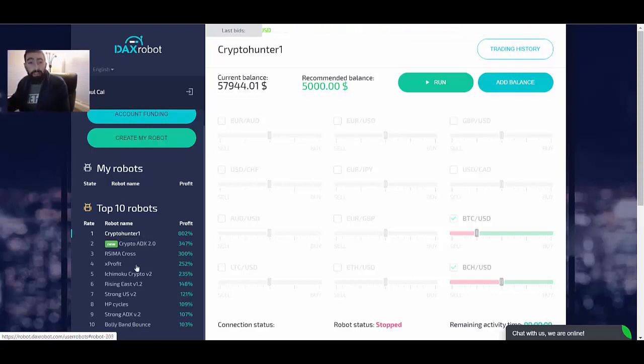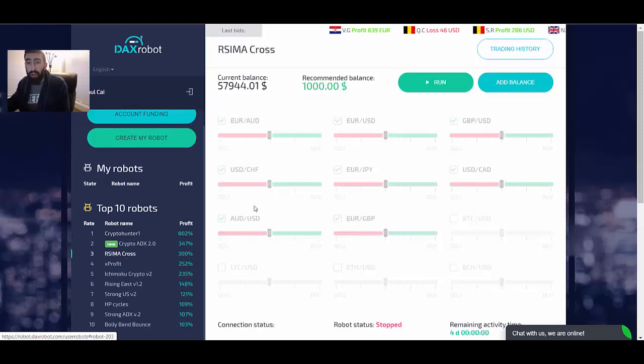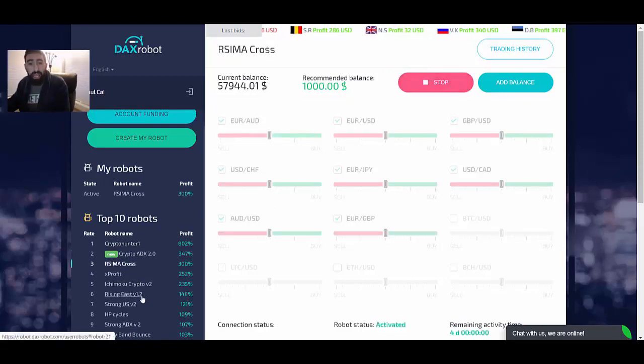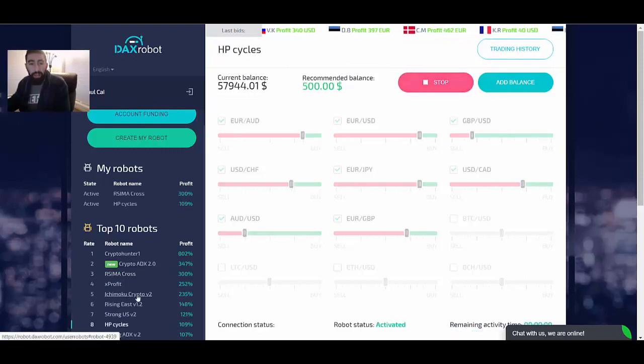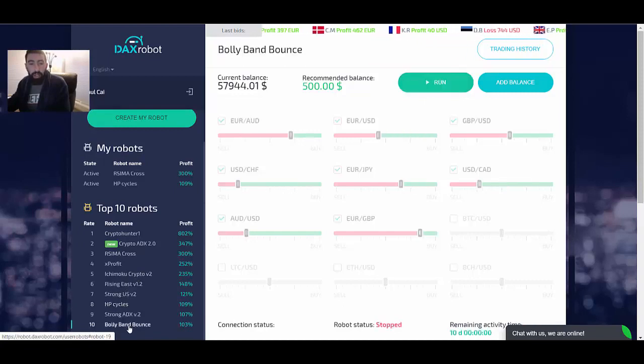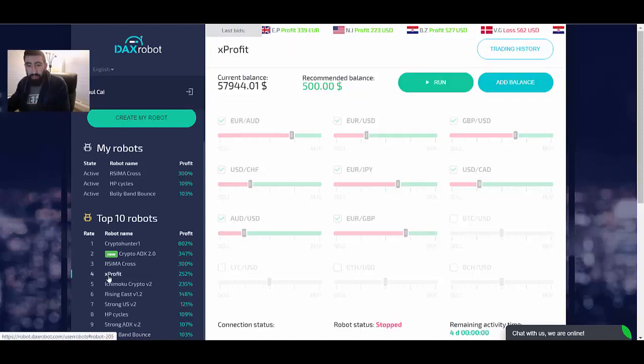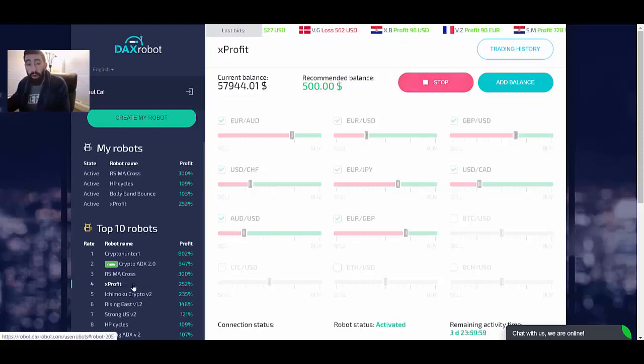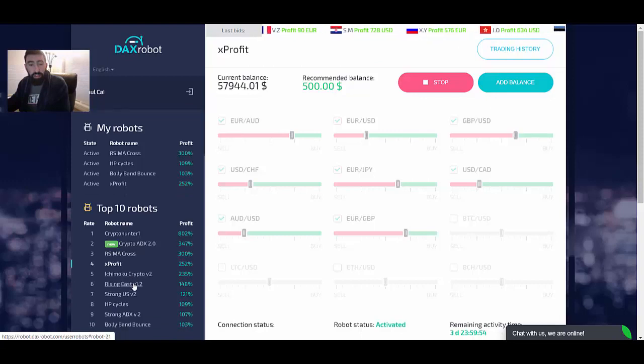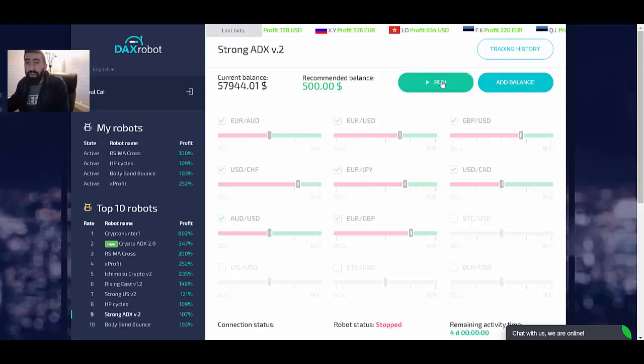So we're actually going to first start with the RSI MA Cross. So we initiate the robot and then we click the run button. Now we're going to do HP Cycles. We'll click run on that. We're going to do the Bolly Band Bounce. Click run on that. I think we'll also do X Profit, click run, and I think we'll do one more, guys. Let's do the Strong ADX, all right, and we'll click run.